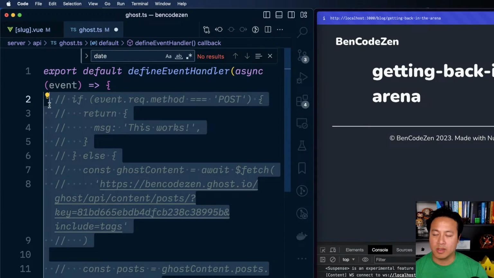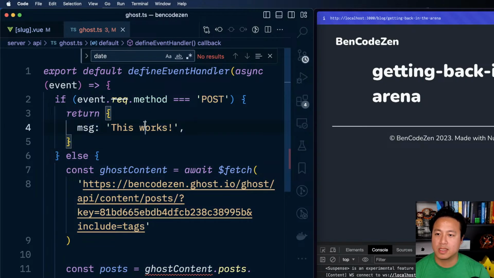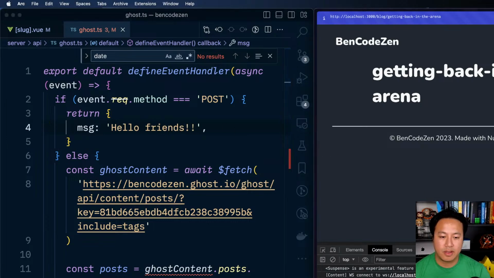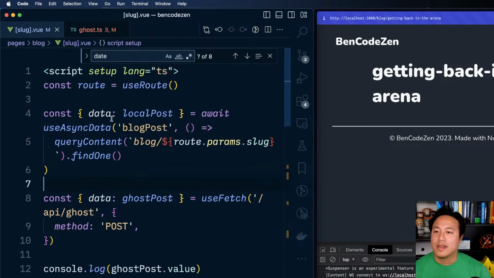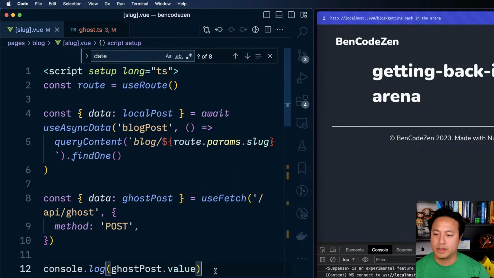Maybe I just had the wrong thing destructured the entire time, which would be silly. Res.json developer. Yep. All right, refresh. This works. Hello, friends. Save. Okay, I just forgot to destructure. Okay, that works. So it is detecting it's a post. It is a post. That's great.